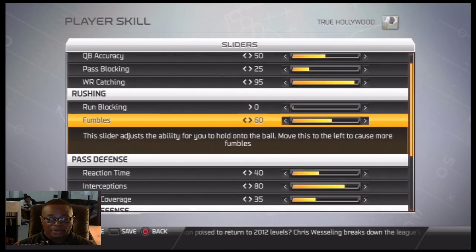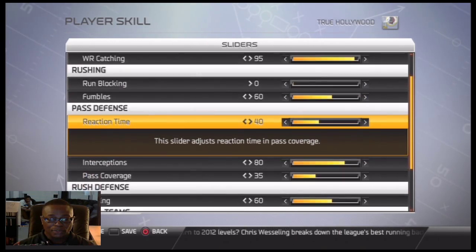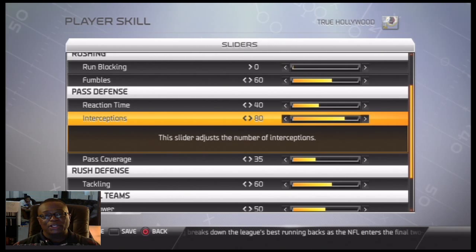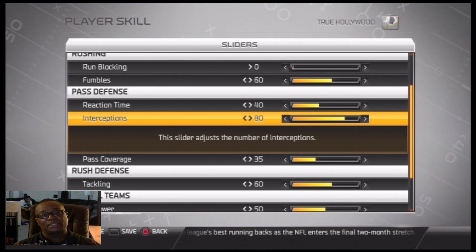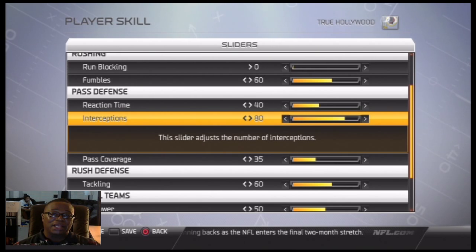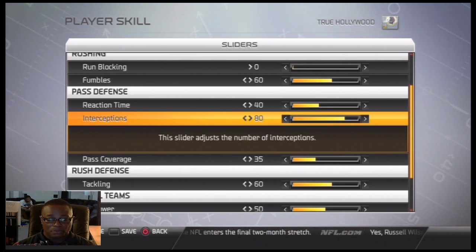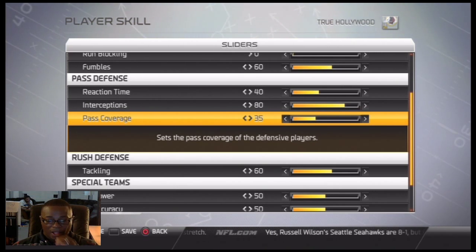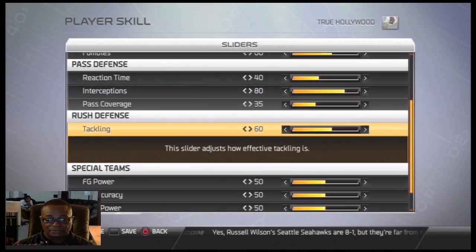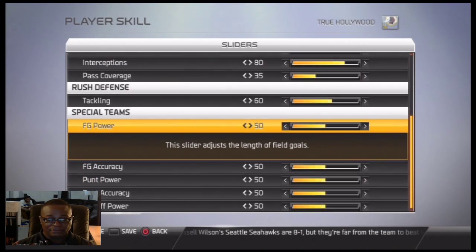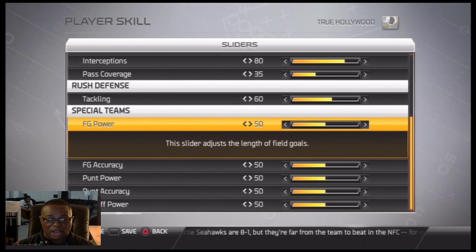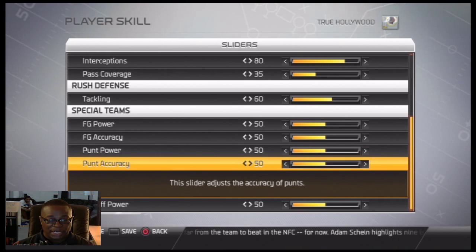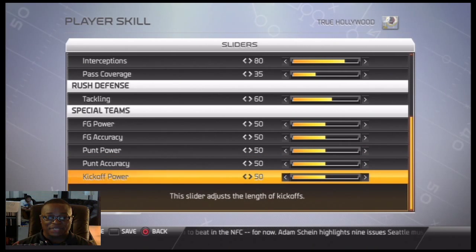Fumble 60. Reaction time is 40. Interceptions at 80. Again, you want to raise it up to 80 because you want some interceptions. If you notice in this year's game, there are a lot of dropped interceptions, and you're still going to get some dropped interceptions. That's just the way the game's made. Pass coverage 35. Tackling 60. Special teams: field goal power 50, field goal accuracy 50, punt power 50, punt accuracy 50, and kickoff power 50.